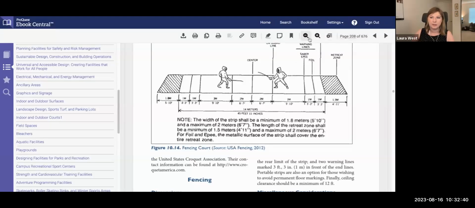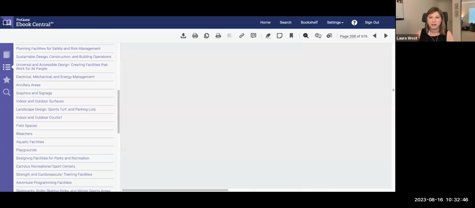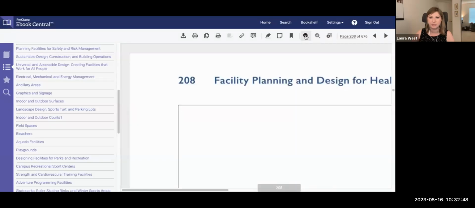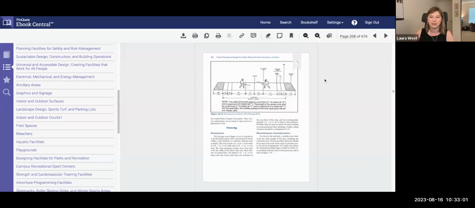Other than that, these icons should be more self-explanatory. You're able to easily zoom out or zoom in to specific parts of the book. And then you're also able to customize the zoom, like fit width or fit the entire page. So if I fit the width of the page, it's going to reformat itself. And then if I fit the page, it's going to fit the page that I'm currently viewing.